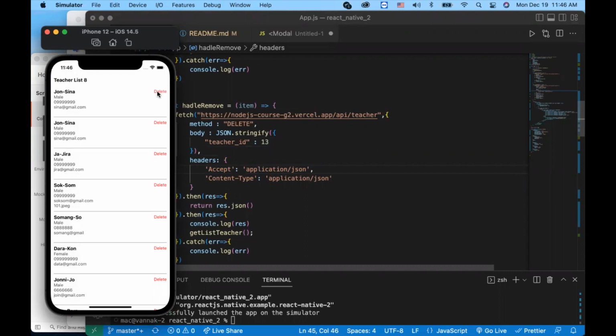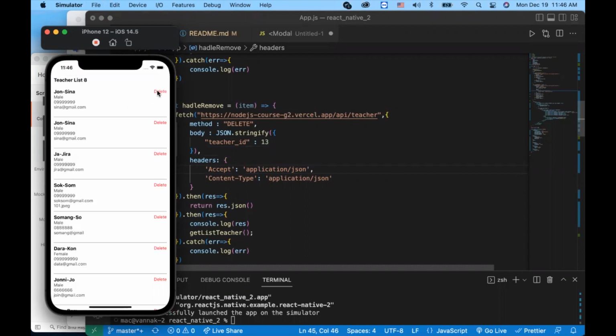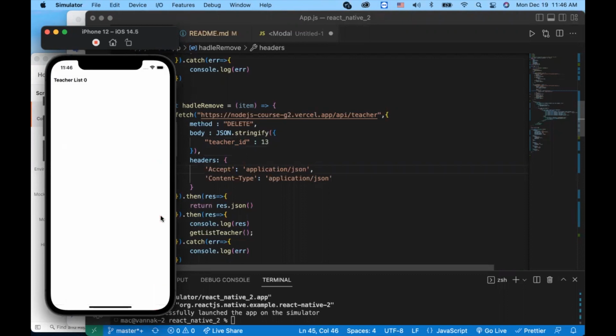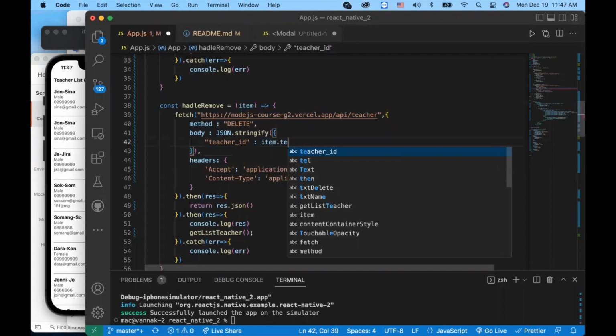You see, or reload. Okay, remove. Remove. Remove, remove. Why does it not work? Oh, because I pass the ID static, right? The ID is static because this ID is not available in our database. So we can pass it dynamically with item dot teacher ID.